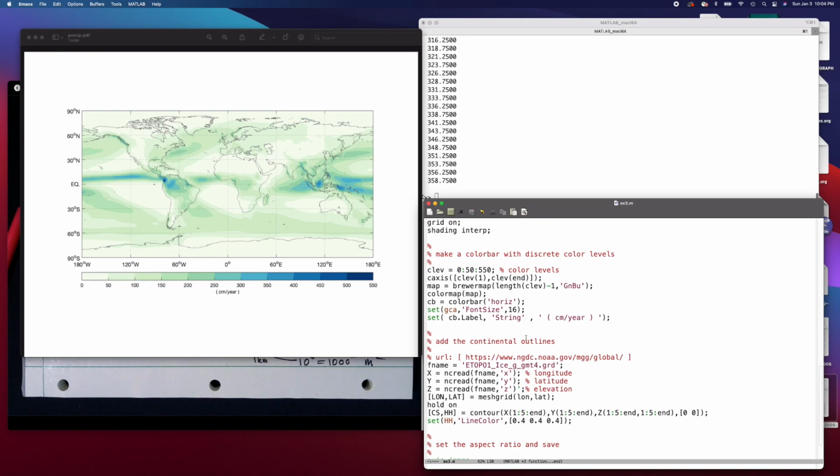to set the color. This time I picked a green-blue color scheme, and I made sure that the number of colors in my map corresponds to the number of contour levels I want. So I plotted the precipitation in bins of 50 centimeters per year from 0 to 550, and then I put tick marks every 50 centimeters per year. And I made sure that the colors were discrete, and that they align perfectly with the tick marks.